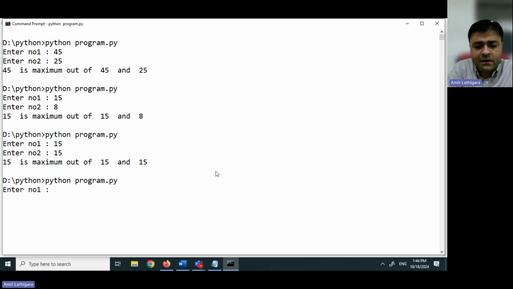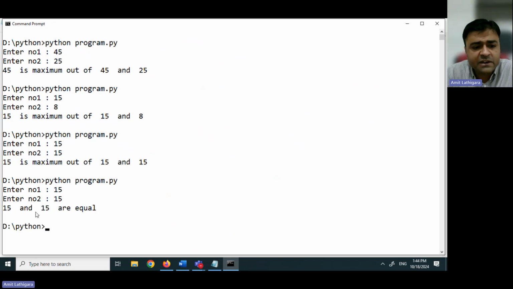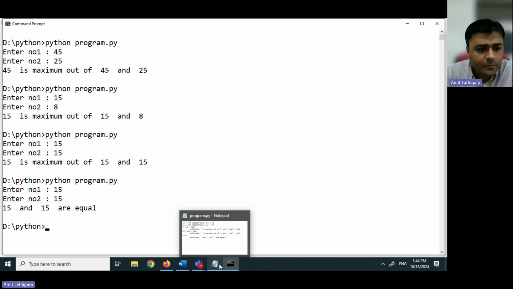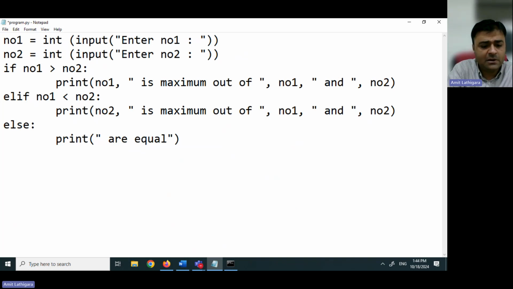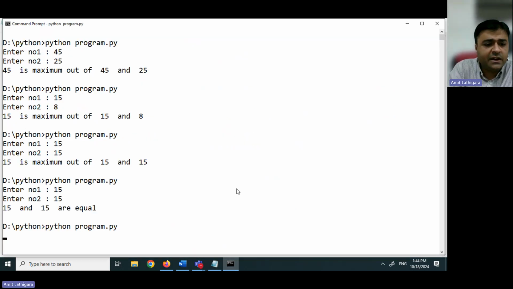Let's execute it again. Let's keep 15 as the first number, second number also 15. 15 and 15 are equal. Or we can even keep a simplified message that both numbers are equal. Here we can change the message to both are equal. That is also possible. So both numbers are equal. This is the final message. And let's execute it again.